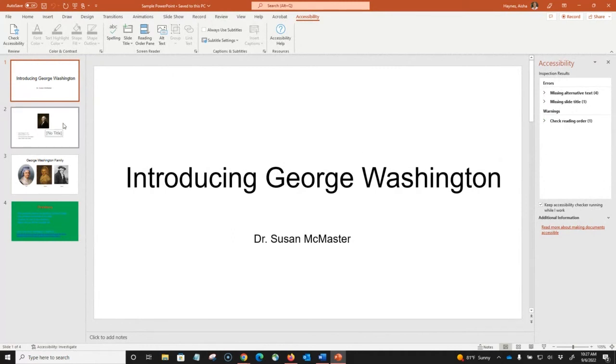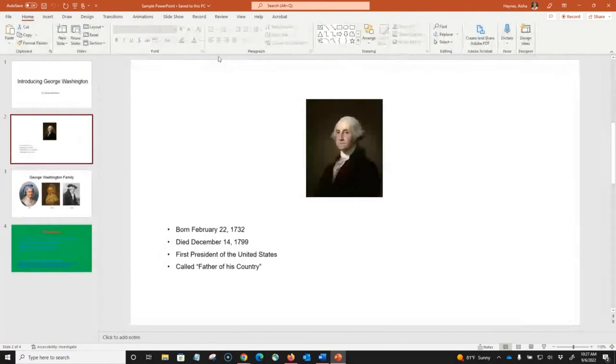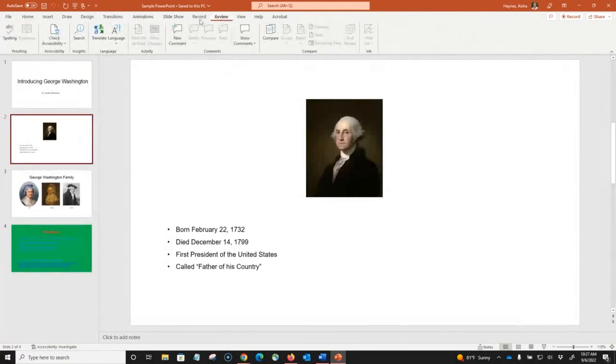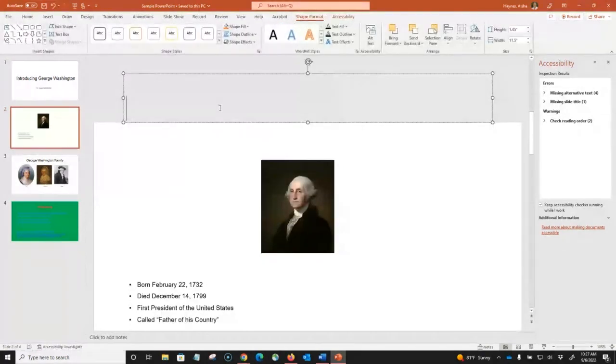We mentioned having unique slide titles for each slide. And we talked about if you want to have a slide title but want to make it invisible so that it's not on your slide, then you can make it a hidden slide title. So all I need to do for that is simply go to review, check accessibility, slide title, add hidden slide title. And you will see that appears here.